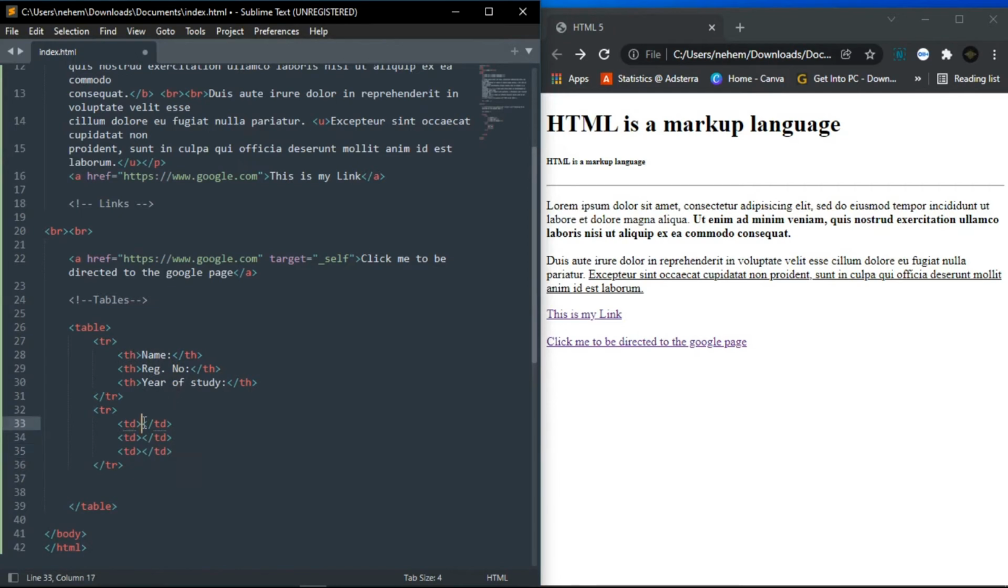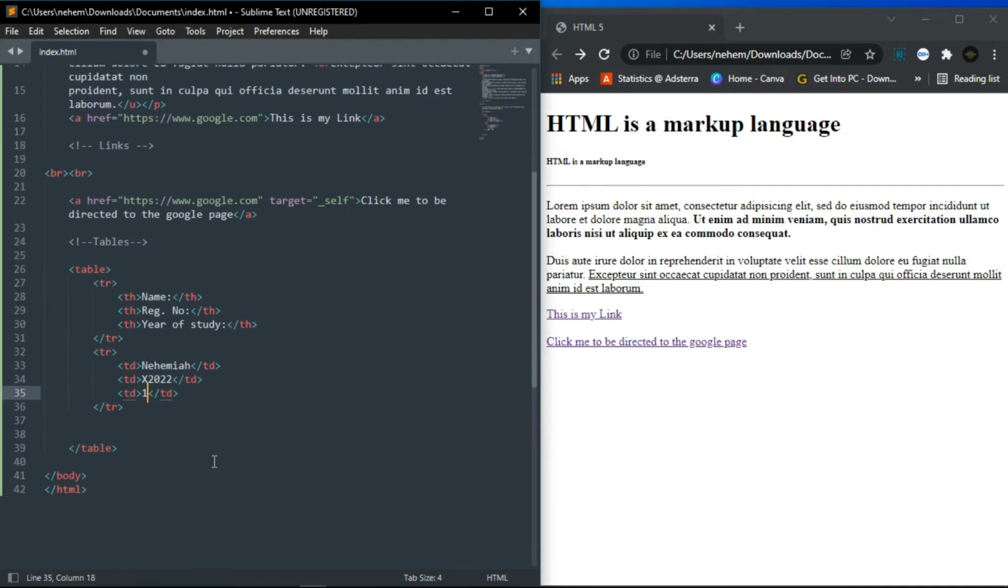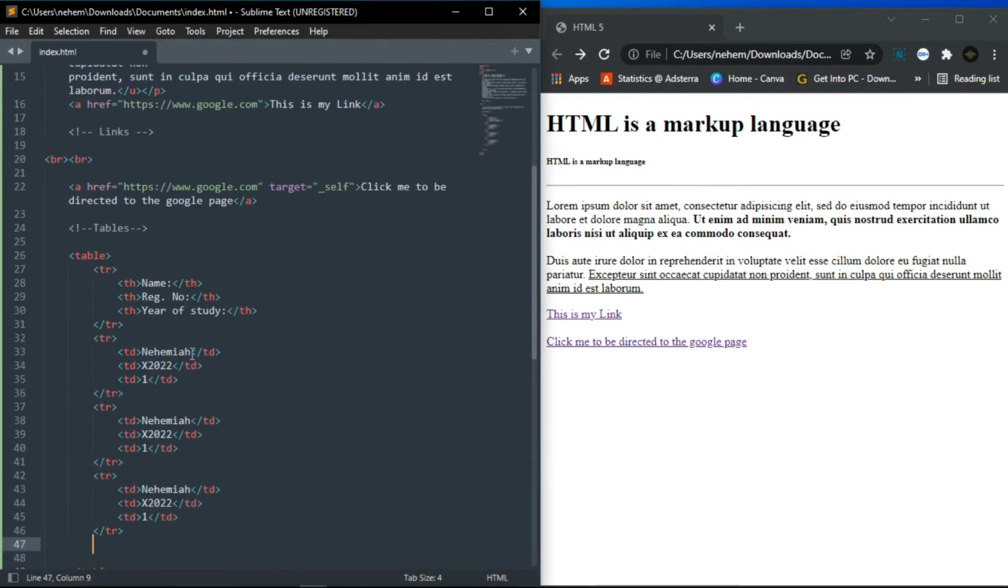Like name, let me use my name, which is Nehemiah, and then in the registration number part, I always like using X 2022, and then year of study, let me say I'm year 1. So now I want us to make at least 3 rows. To do so, let me just copy this part and then paste here, and paste here again, and then I'm going to change this name to be something like John.